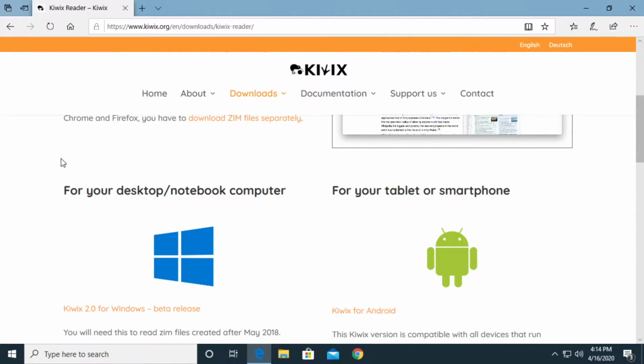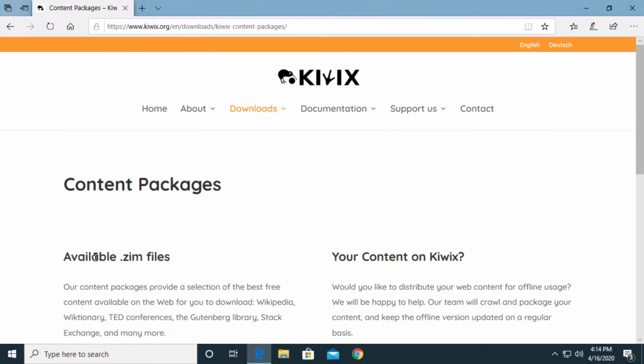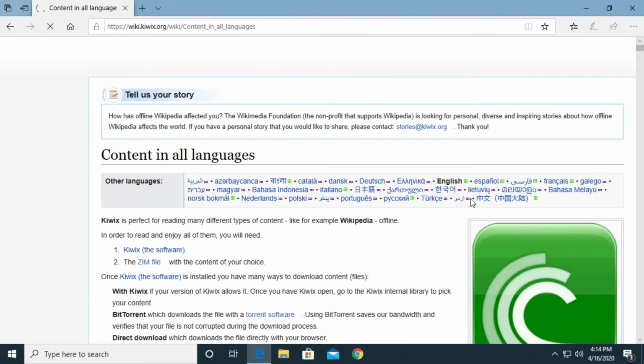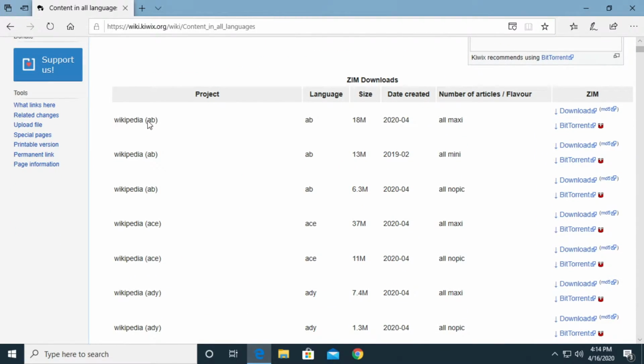Besides the reader, you'll want a Wikipedia Zim file. If you go to Downloads and then Content, and then on the left side you see Available Zim Files, scroll down to where it says Kiwix Wiki. This page has all sorts of wiki files. It has different languages and types, like physics, medical, it probably has a math one maybe. The one I like is the simple one, so I'll search the page for simple.